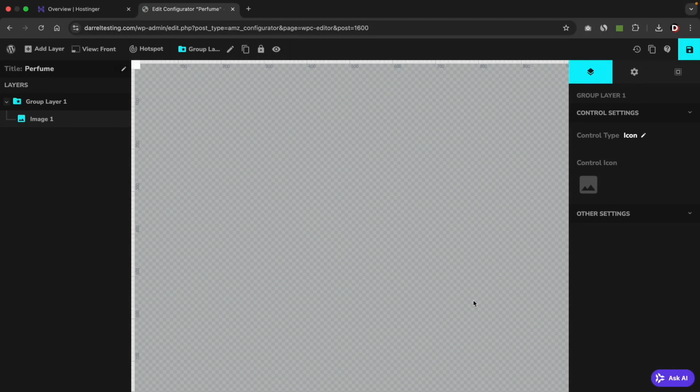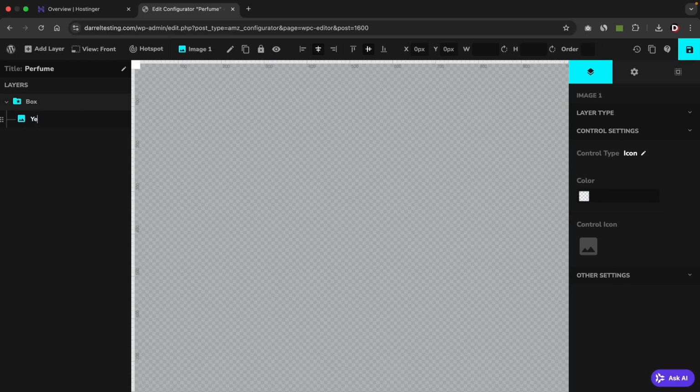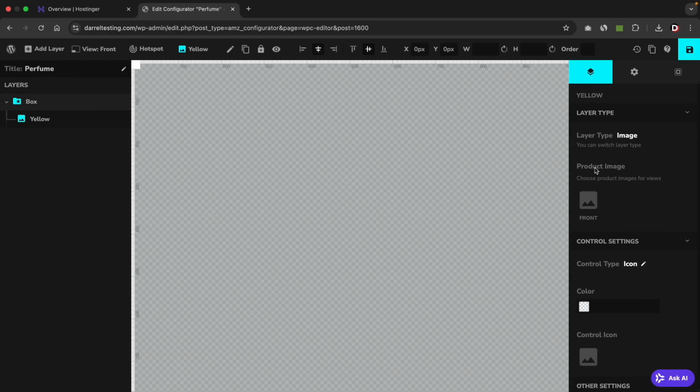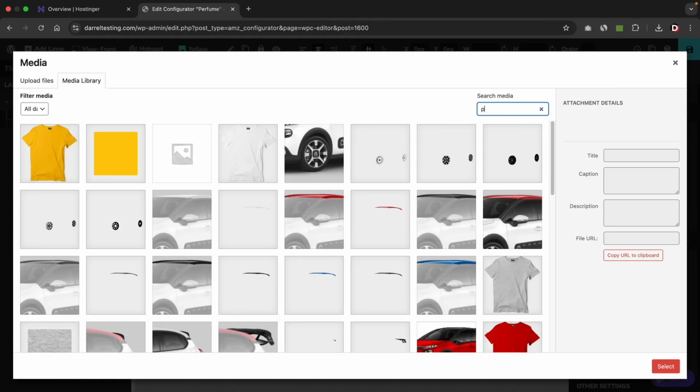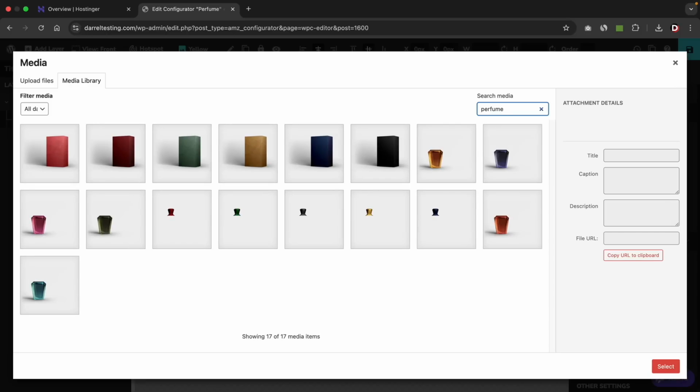All right, and now we're brought to the configurator platform. Now the first thing that we're gonna do is we're going to select box, right? So I think now we understand what to do right here. So I'm gonna put box, okay. And what color boxes do we have? Well, the first one is gonna be yellow, right? And for the layer type, under product image, we're gonna find the yellow box. So I think Perfume, will that work? Here we go. So you type in Perfume, all these are gonna display.